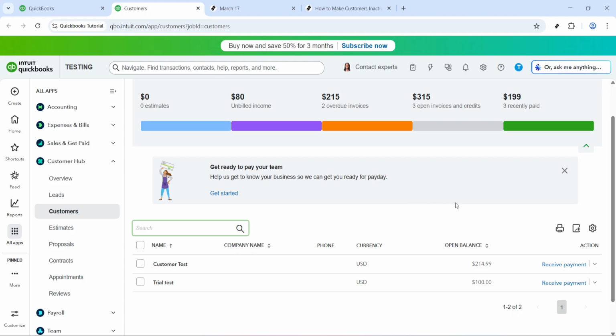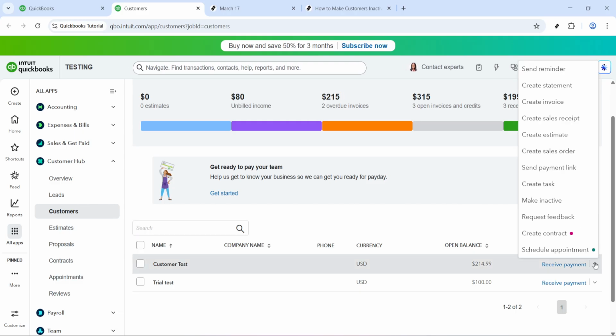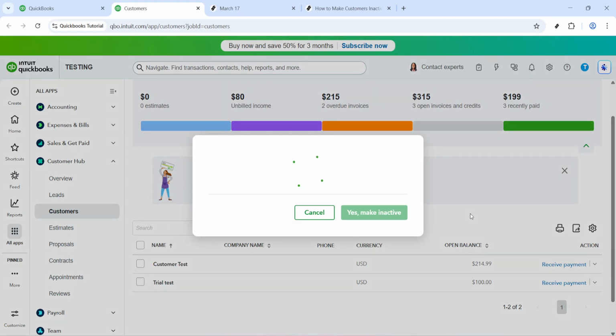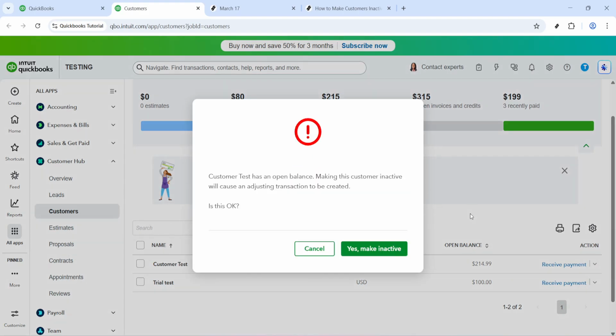Find the customer you want to remove from your active list and click the small drop-down arrow next to their name. This drop-down opens a quick action menu tailored to that customer. From here, choose Make Inactive. QuickBooks will warn you if there are any considerations, such as open transactions or linked data. That's normal. It's just confirming that you understand the customer will be hidden from active lists going forward. To finalize it, click Yes, Make Inactive.